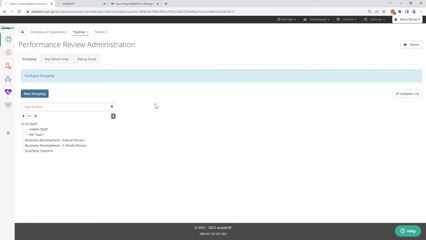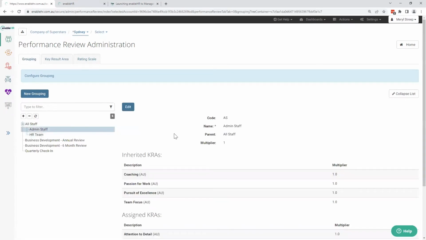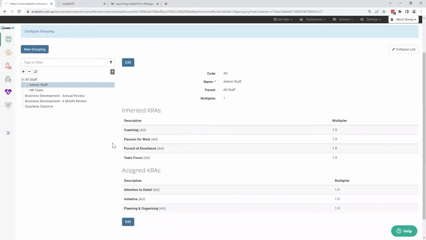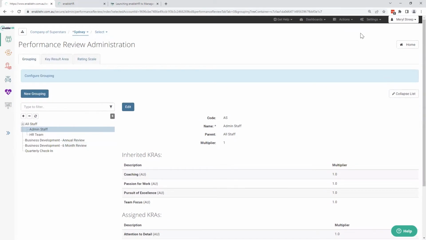Finally, we have a grouping tab just here where you can set up groupings to help organize those KRAs and easily apply them to your employees without needing to do it on an individual basis. We also have an importer that you can utilize under the integrations option up here to be able to populate all of the information around your performance reviews into enableHR.